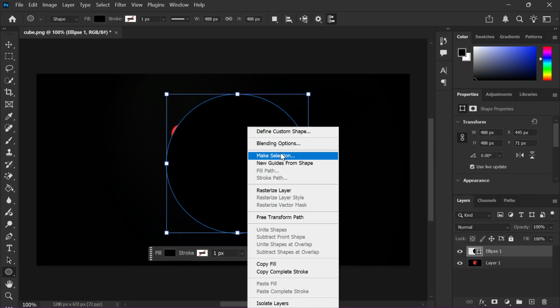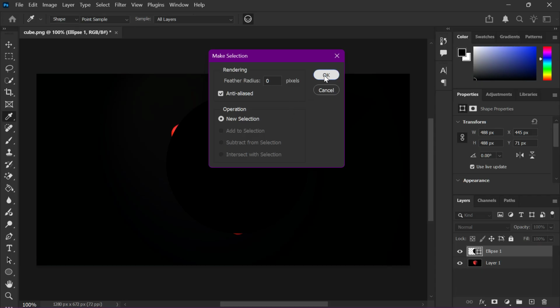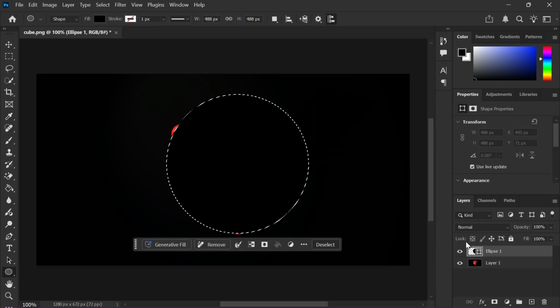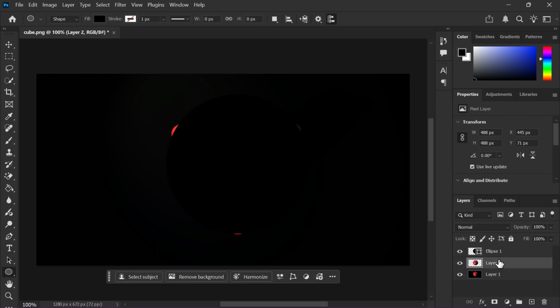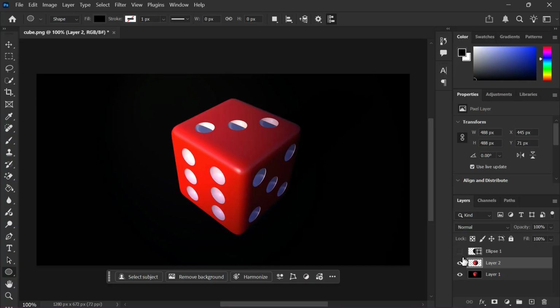With the selection active, ensure your main background layer is selected in the Layers panel. Now, press Ctrl+J on Windows or Command+J on a Mac. This command is a shortcut that copies the selected area and pastes it onto a brand new layer automatically.